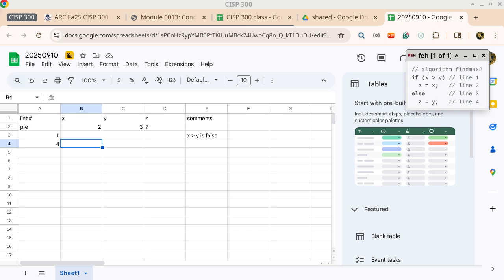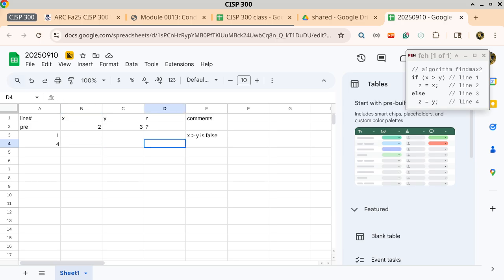Now we go to line 4. Line 4 has one thing to do. It is an assignment statement. So we evaluate the right-hand side. We figure out the value of y. Y has a value of 3. And then we use that value to change the variable specified on the left-hand side of the assignment, which is z. So at this point, z is updated to the same value as y.